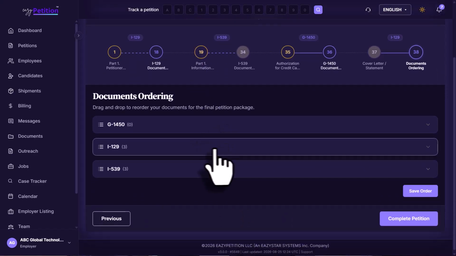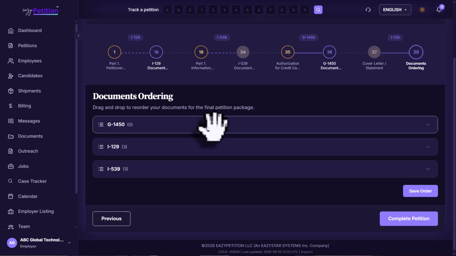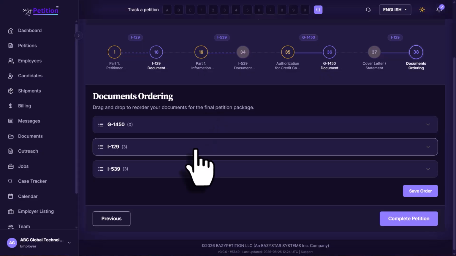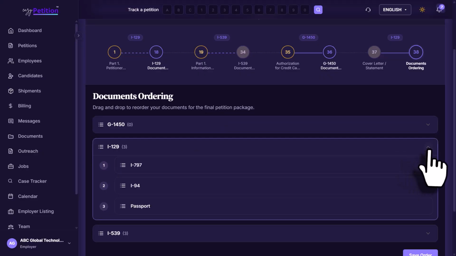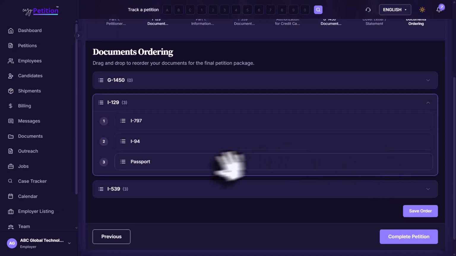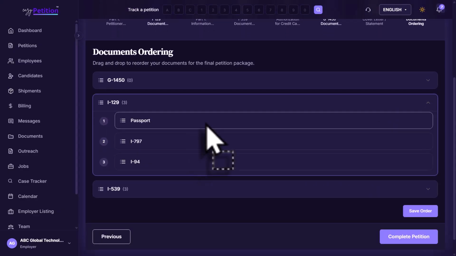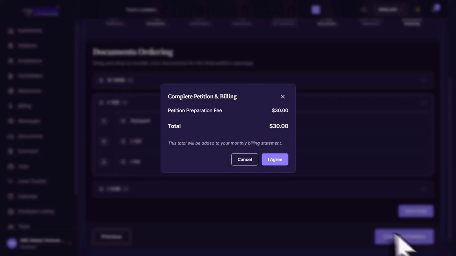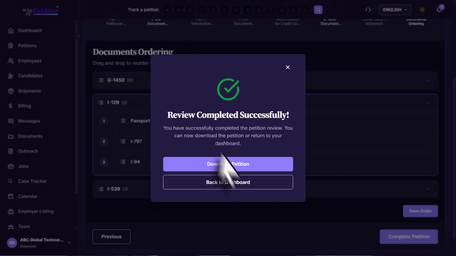As you can see, we have 3 forms here: 1450, 129 and 539. When you click on this option, it will show you all of the documents that we attached. You can simply drag and drop to save the order. Click on Complete Petition. These are the filing fees. Click on I agree. Once the payment has been completed, click on Download Petition.